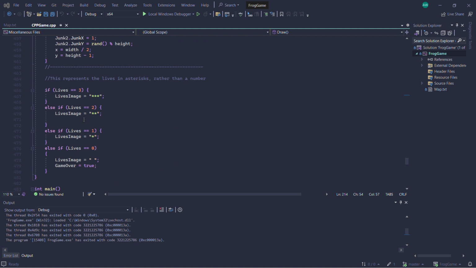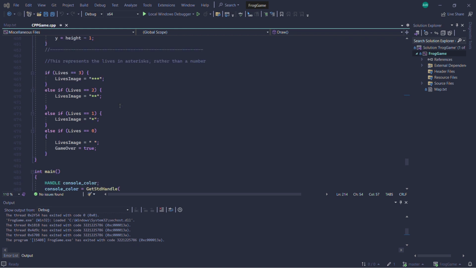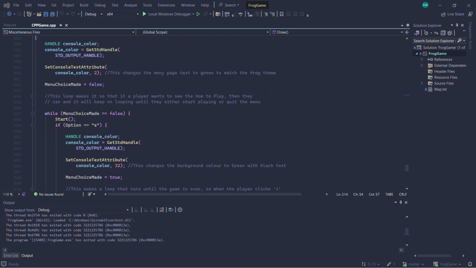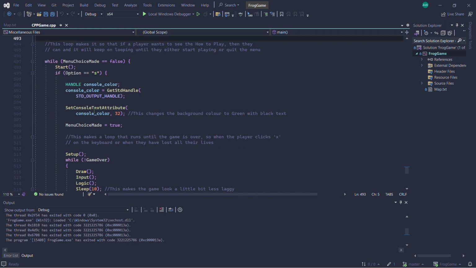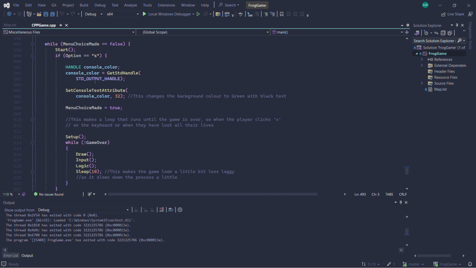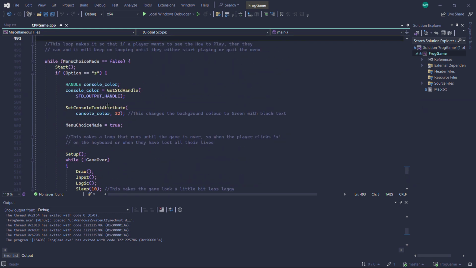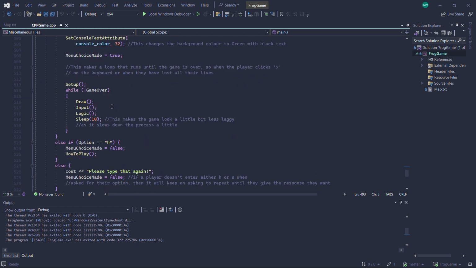This little thing here is a graphic representation of the lives, because I could have just had the numbers, but I thought, like in games you have the little hearts, that would be cool. This changes the background color to green to match the frog theme, as I put in the comment here. And then you've got the menu, which keeps on running until the user presses S, but they can press H to see how to play, and they can keep on pressing H until they finally understand how to play, and then they'll finally play.